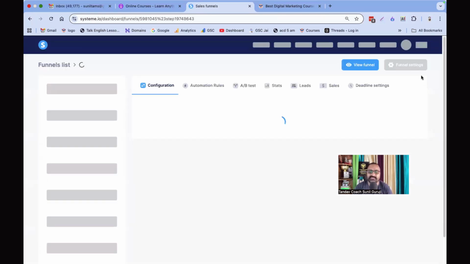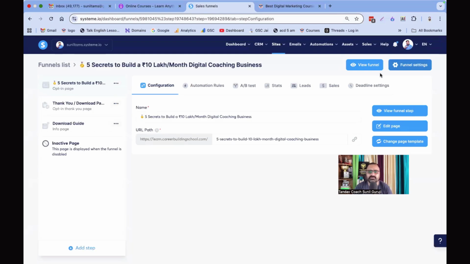Because that is important for you. You want to give some exclusive information or resources to your community or students. So only the landing page should be visible.